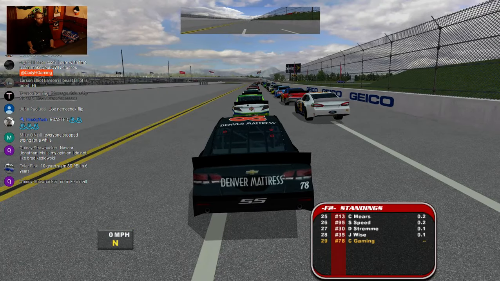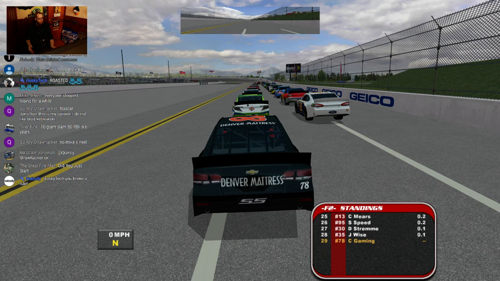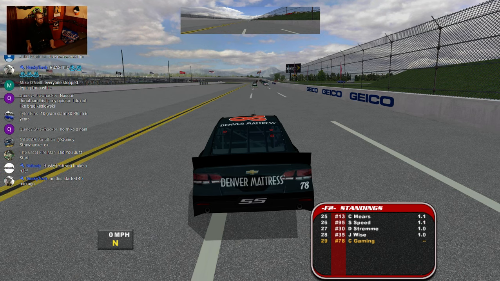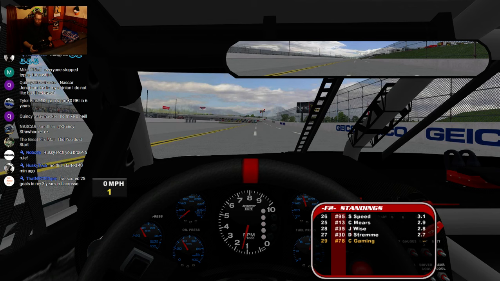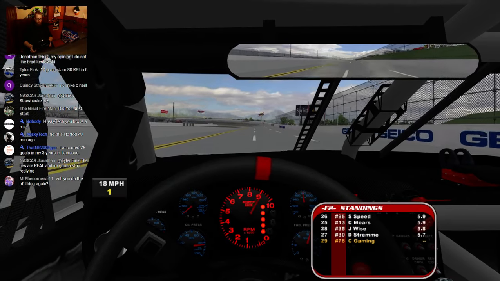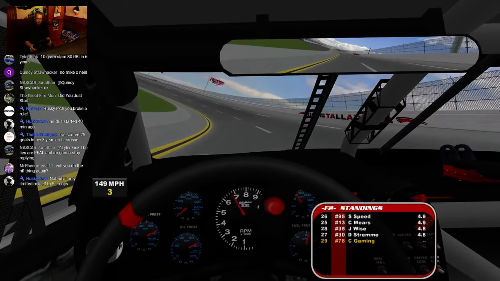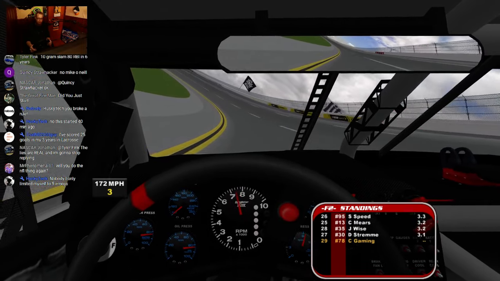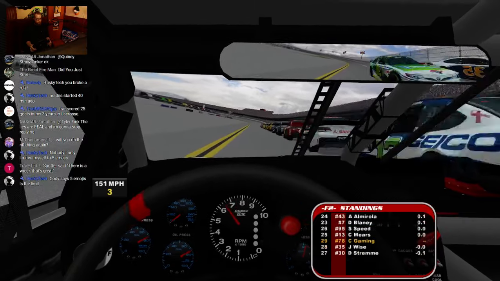Next. Drivers, start your engines. It's easy to have plenty of control over your car when you have the grip turned way up. Ooh, that was close.